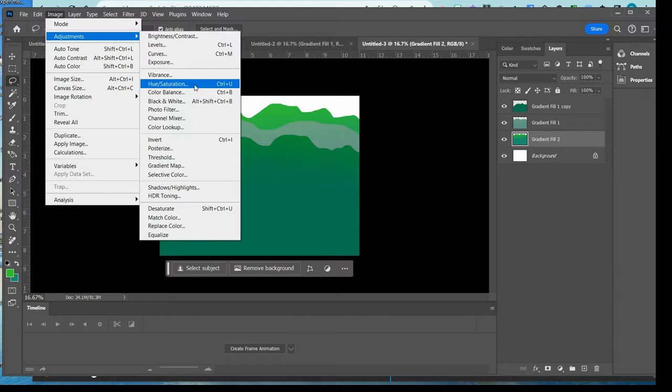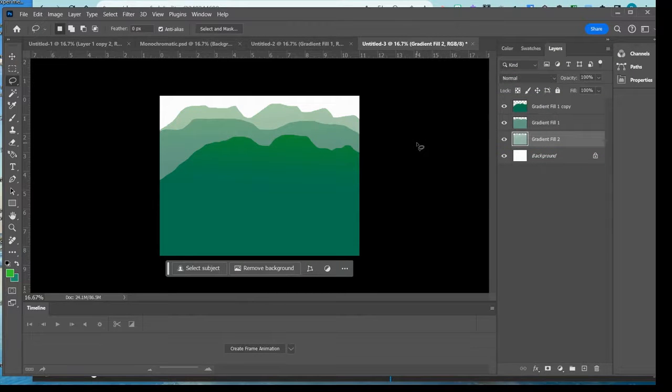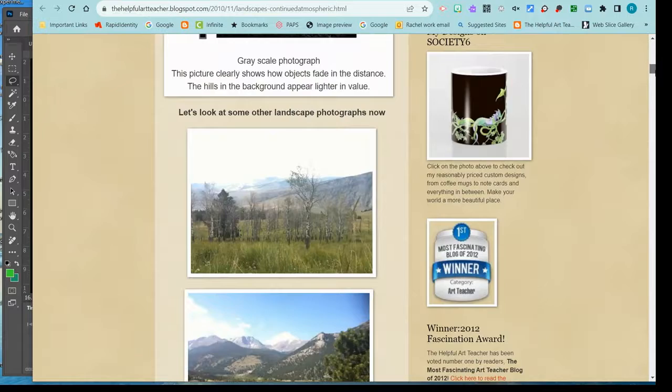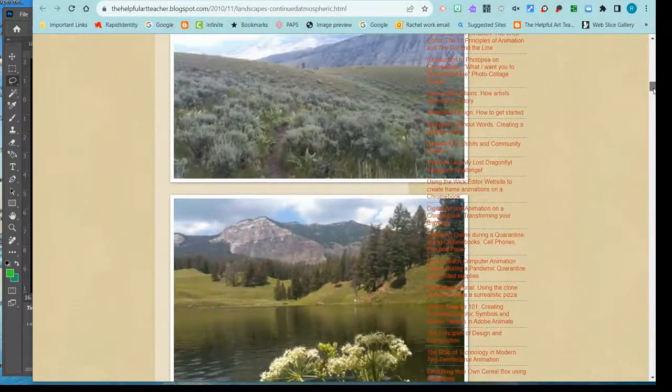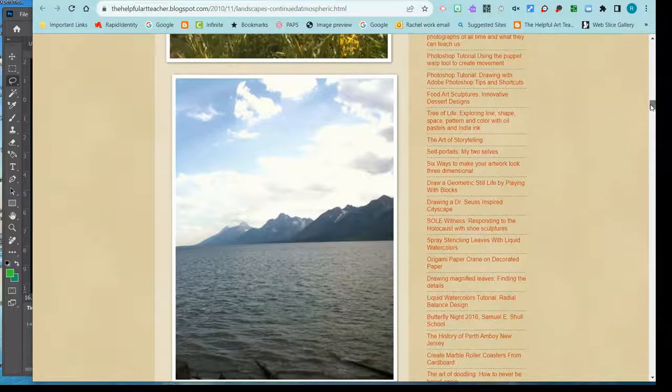Let's do hue saturation and let's make it a lot lighter and a lot less saturated. And you can see that the mountains are going away from each other. It goes from more saturated to lighter and grayer. And if you look here at the actual mountains in real life, you're going to see that they also have a little bit of blueness to them.